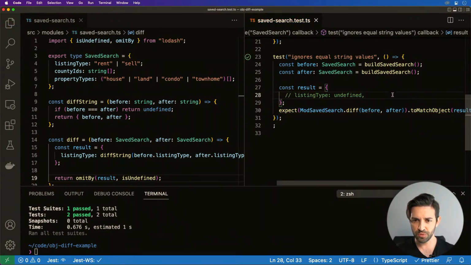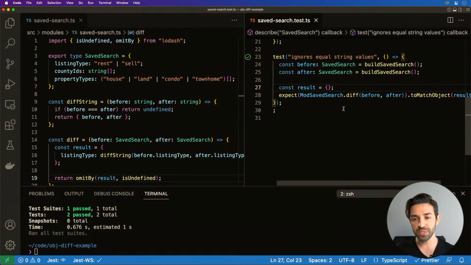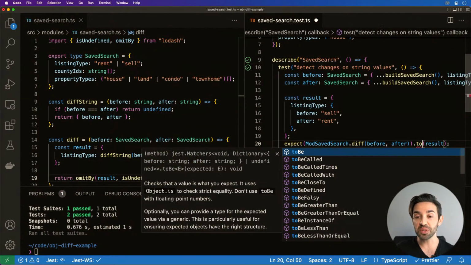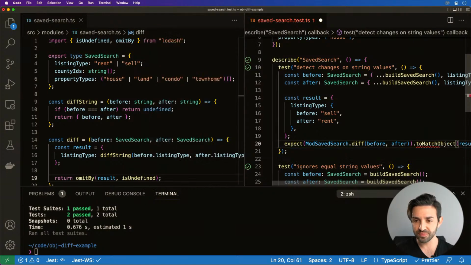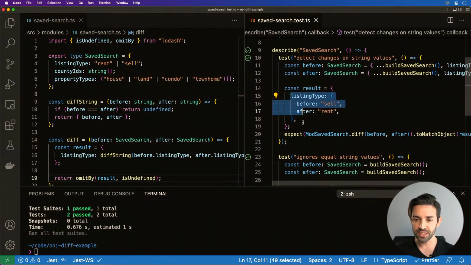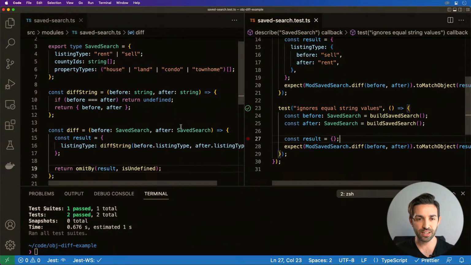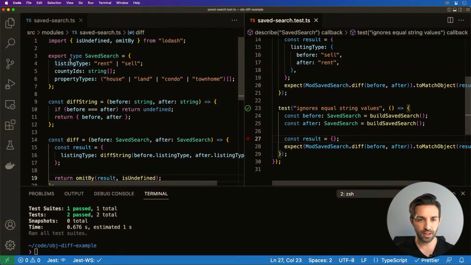So let's remove that. Okay, so we're expecting an empty object to come back because if things are the same, we don't want to return keys that are the same. So toMatchObject, that's what I should be using. Okay, so if they are different, then we get this. If they are the same, then we get this. Okay, so that takes care of string.